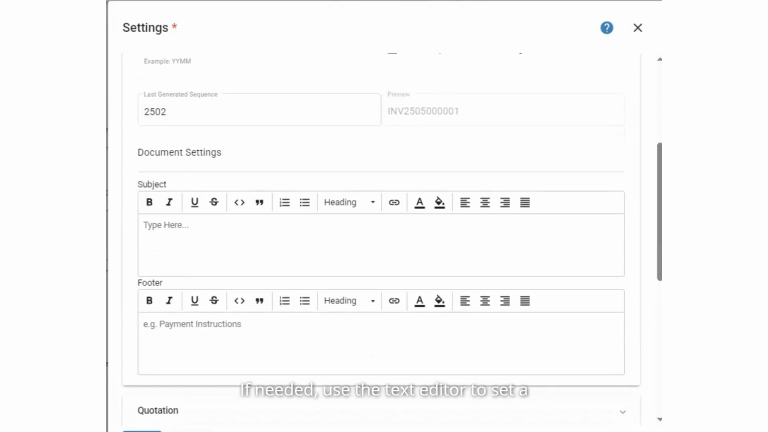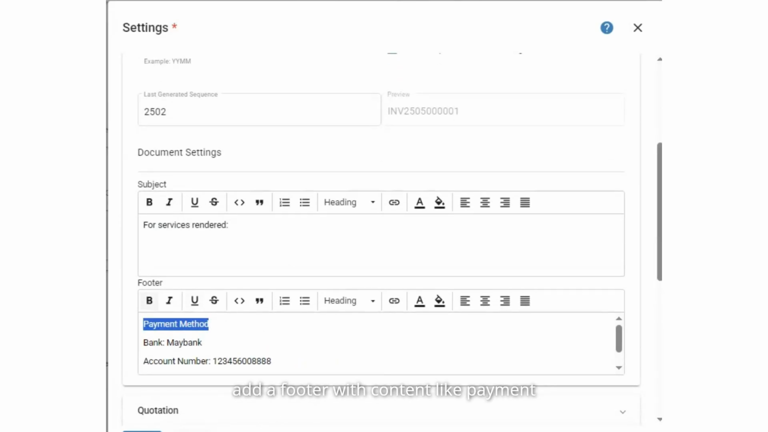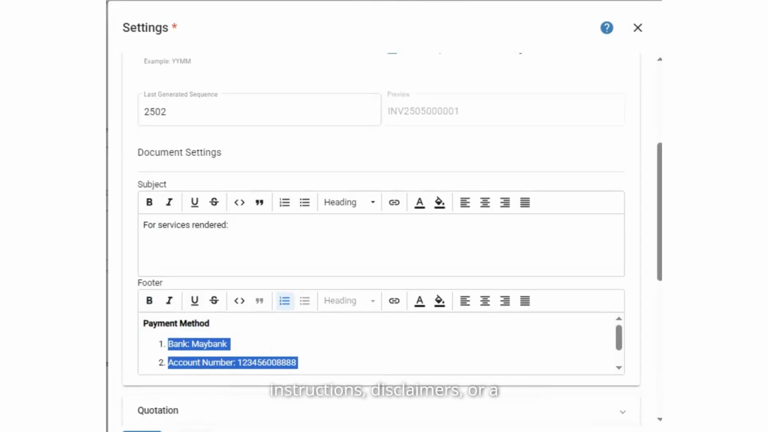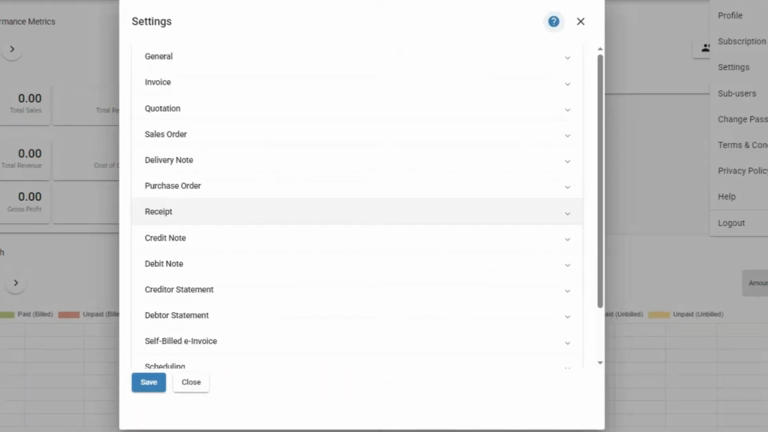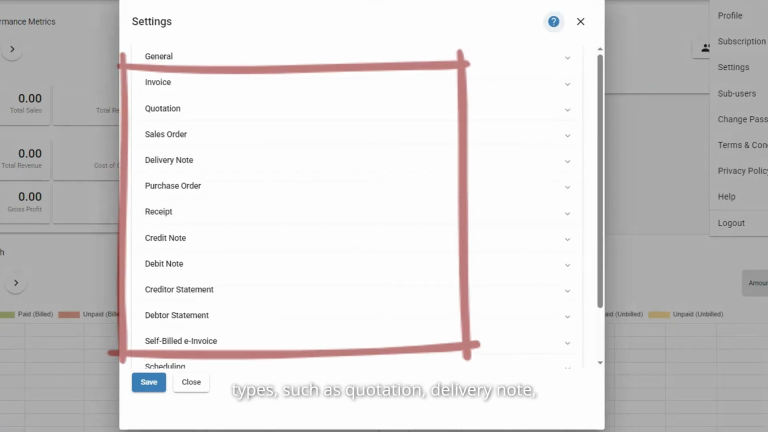If needed, use the text editor to set a default subject for your documents and add a footer with content like payment instructions, disclaimers, or a stamp/signature line. Repeat the numbering and template configuration for all other document types, such as quotation, delivery note, purchase order, and more.